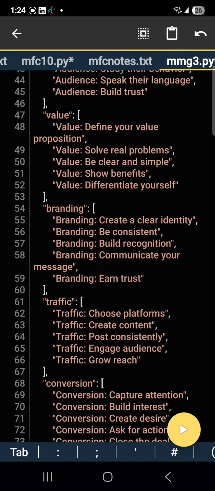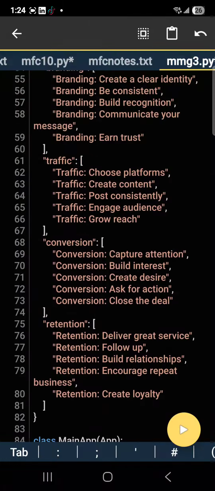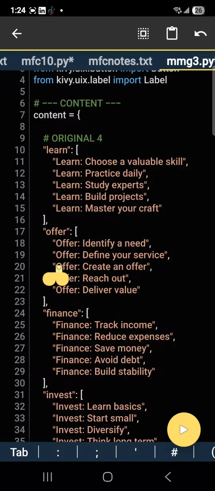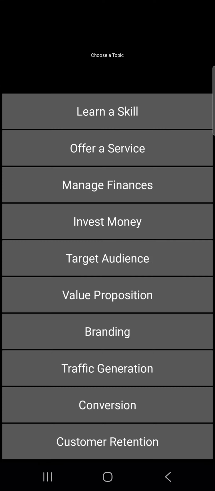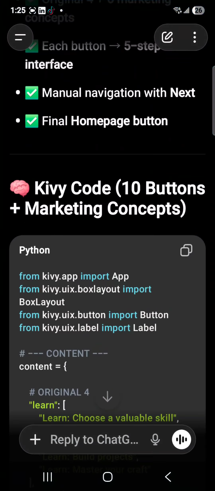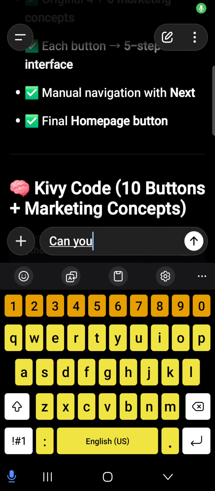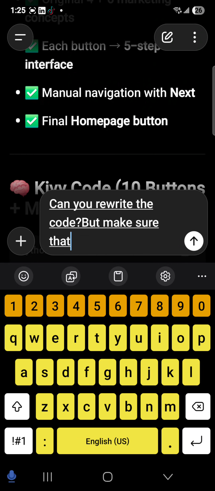All right, that's it, guys. Just showed you step by step how you can create a new app from scratch. And I can actually improve. This is just the beginning. I can say, for each button, show a different color, because this is kind of boring. So actually, let's do that, because ChatGPT is working for us for free. So we're just gonna say, can you rewrite the code, but make sure that each button is a different color.